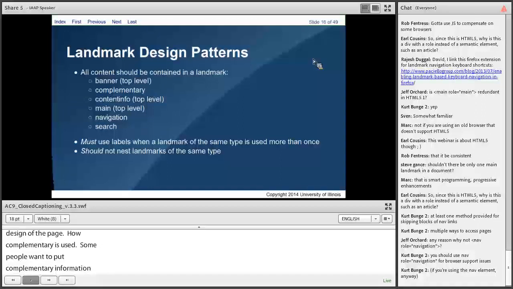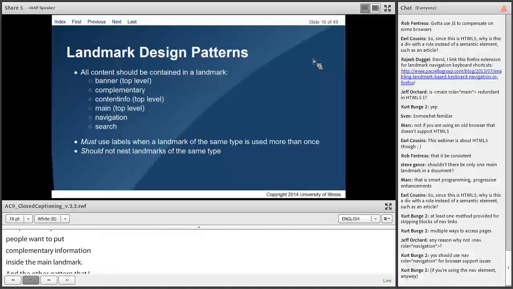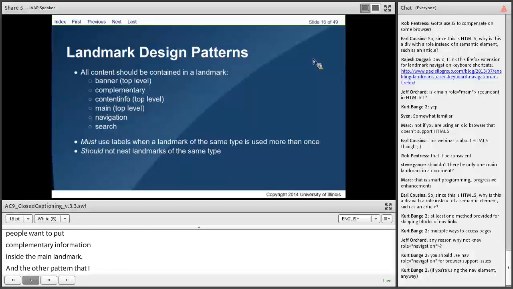The other pattern that I use is that when a landmark of the same type is used more than once on a page, it must have a label. Another rule is never to nest a landmark of the same type in itself. So you never have banner inside banner, you never have complementary inside complementary, and you never have main inside main. I think that's just confusing. And so these are the patterns that I encourage people to use.